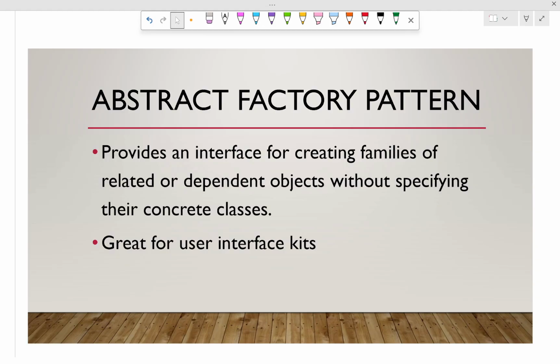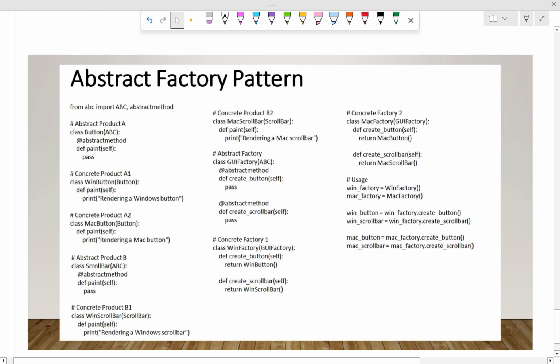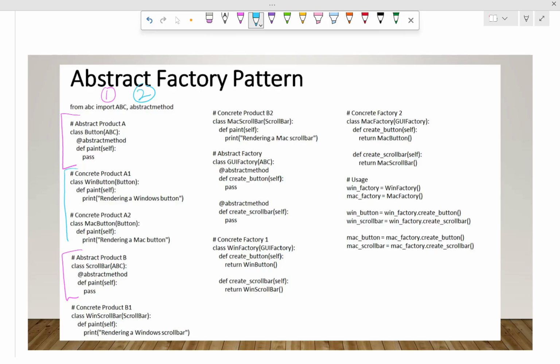So first of all, here is an example of the abstract factory pattern. First of all, we make the abstract products. These are the base types that define what all buttons and scroll bars must implement. They are like saying every button must know how to paint itself without deciding if it's Mac or Windows. Next are the concrete products. These are the actual classes that match each theme. They fulfill the interface and do the real work.